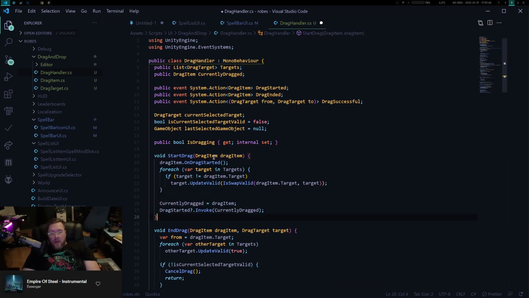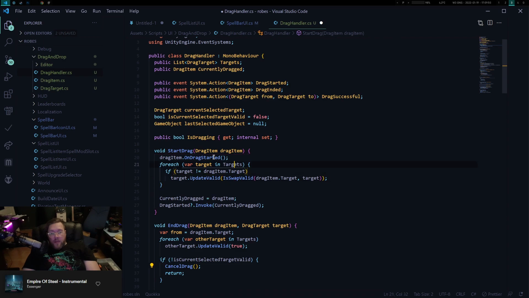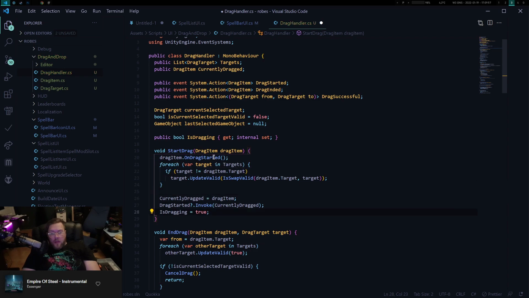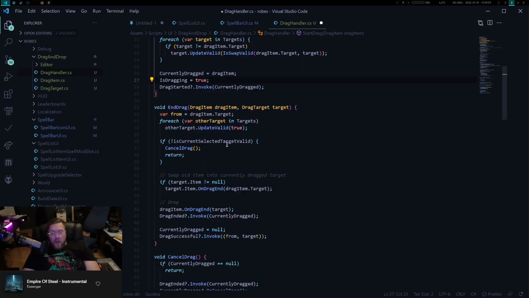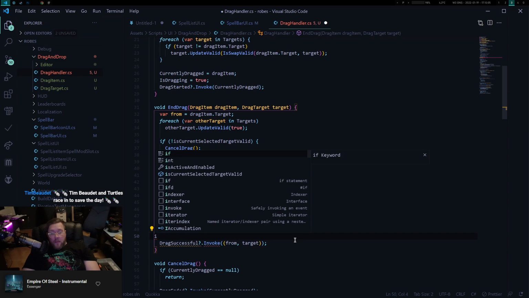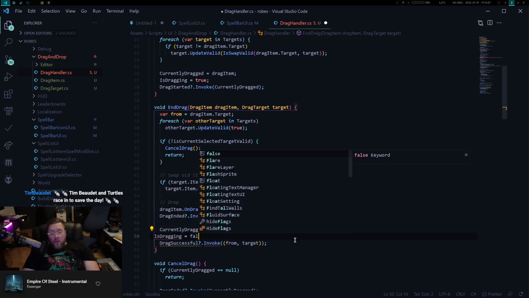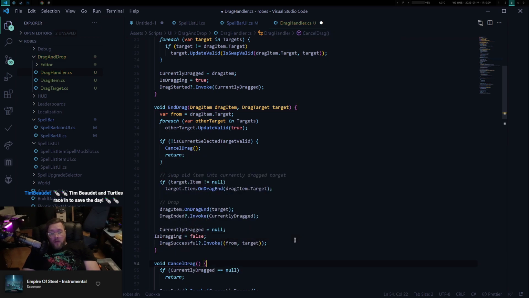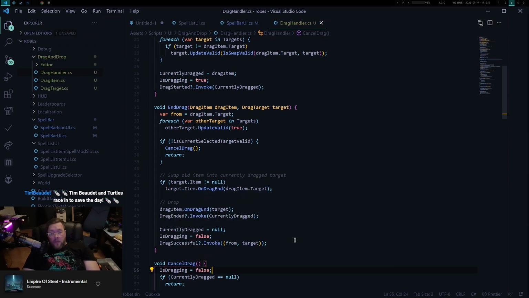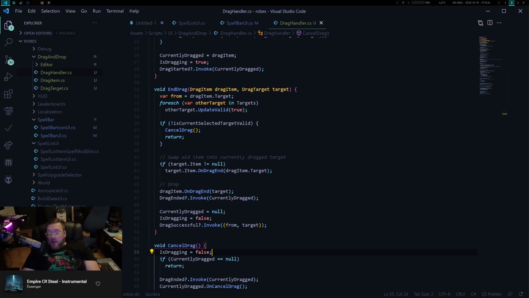So it's dragging is true when start drag happens. Let's do it here. End drag, is dragging equals false, and cancel drag will also set it to false.